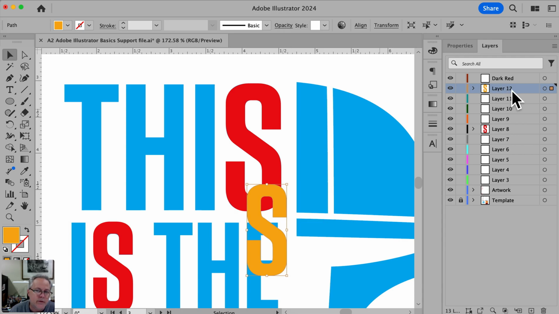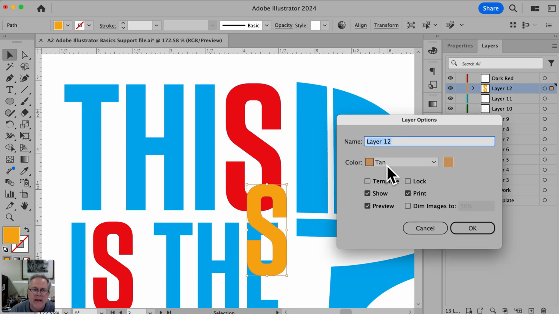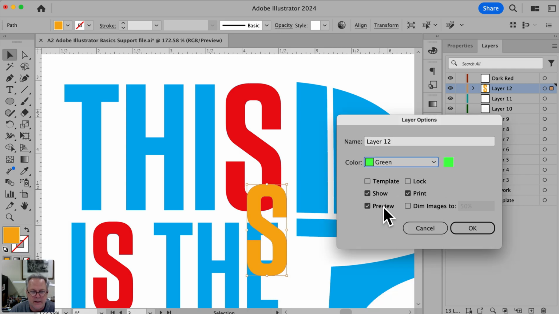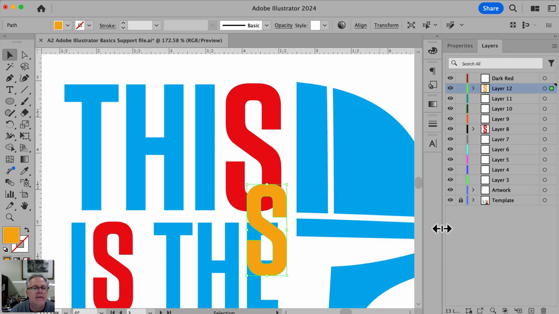But what we can do is double click on this empty space here and change the highlight color to something else, this bright green, neon green. Okay, so now we can see that highlight color really well.